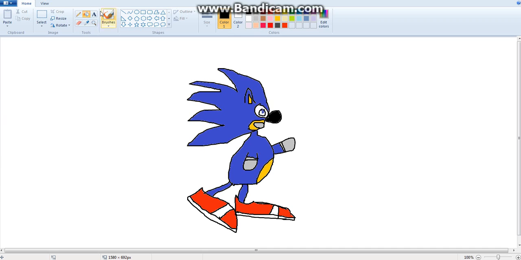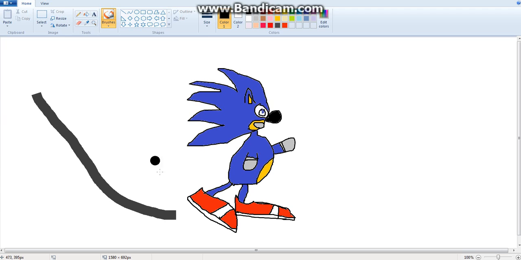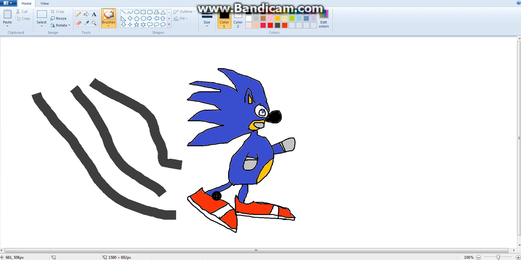And maybe you want to make it look like Sonic's running fast. If you want that, then come over here to Big Pixels. And you can actually change your brush. If you want it to look like he's running fast, I'd go with this nice big marker. And you go right behind him, and you go... And it looks like he's running at the speed of light.